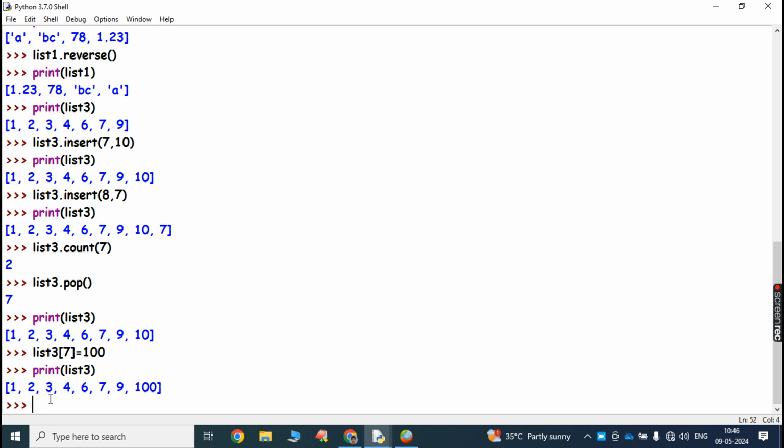So suppose these are the elements of list 3. So 1, 2, 3, 4, 6, 7, 9, 100. At index 0, element 1 is there. At index 1, element 2 is there. At index 2, element 3 is there. At index 3, element 4 is there. At index 4, element 6 is there. At index 5, element 7 is there. At index 6, element 9 is there. At index 7, element 100 is there.